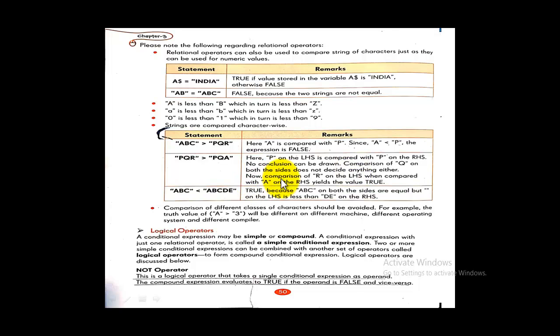Now the last one. Comparison of R on the left side when compared with A on the right side yields the value true.